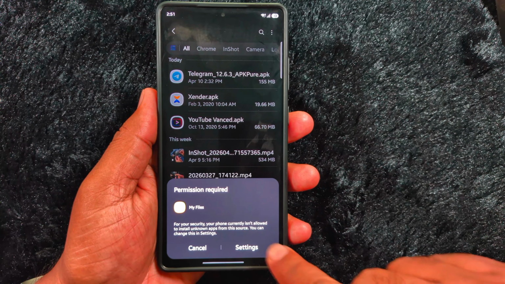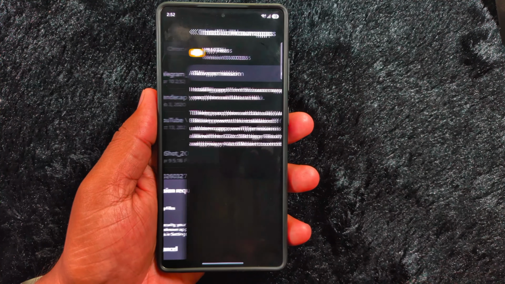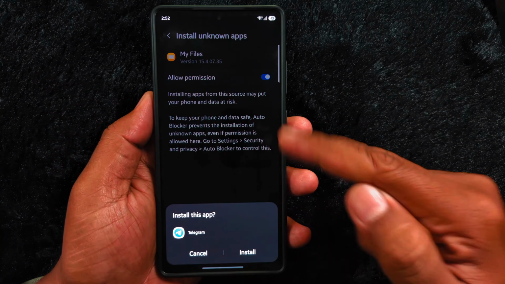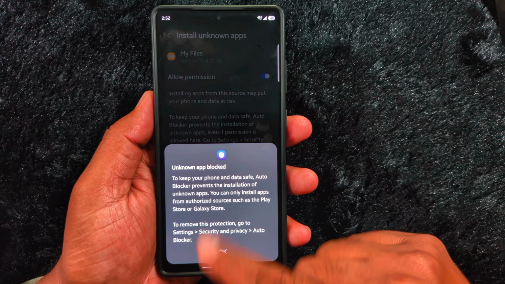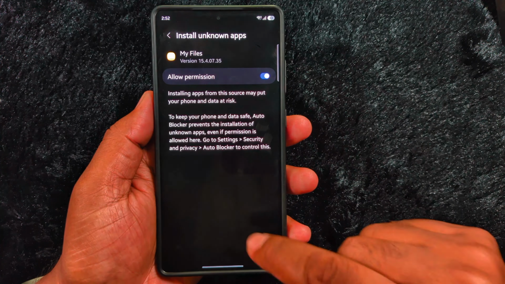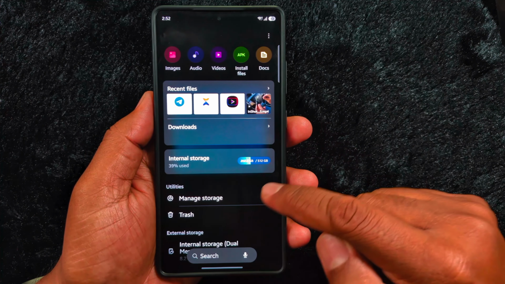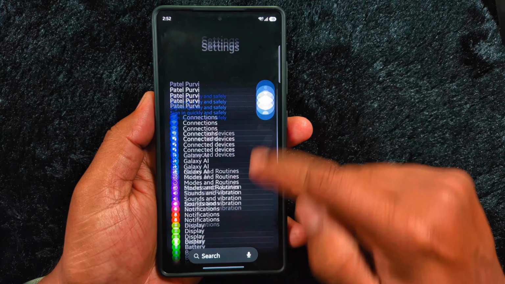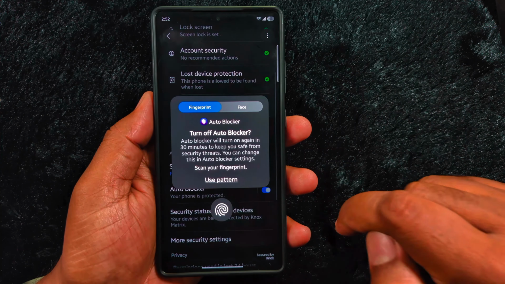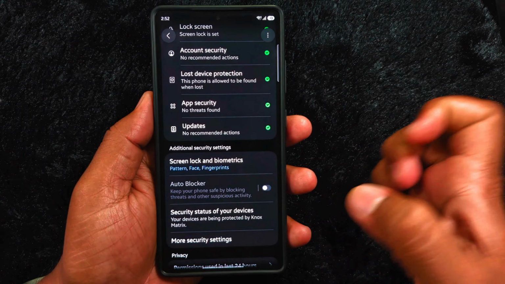Allow the permission on your screen, tap Settings. Toggle on Allow Permission. Tap Install. If you see the Unknown App Blocked message on your screen, you need to turn off the Auto Blocker by going to Settings, Security and Privacy, Auto Blocker. You need to toggle it off to disable it.